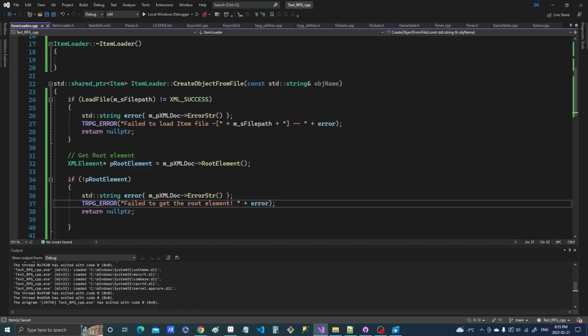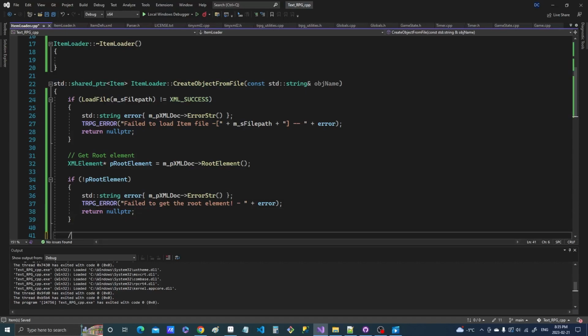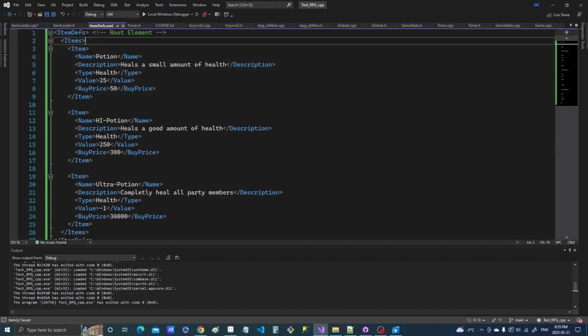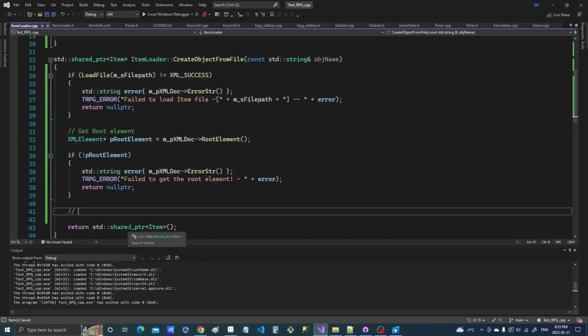Failed to get the root element. That'll give us our error. Now we're just going to return a null pointer. Next, we're going to want to get the items here. So we're going to want to get these items.